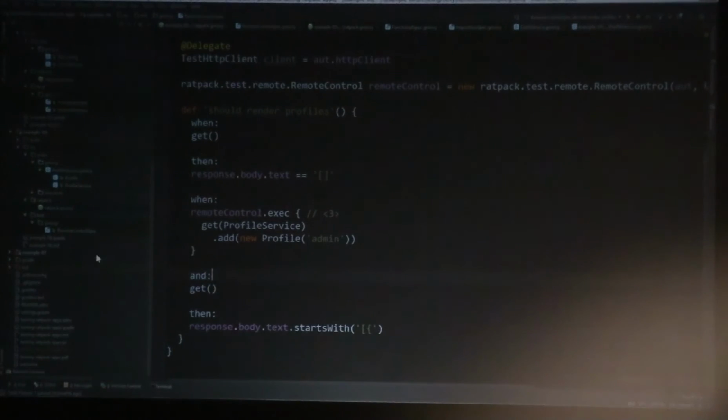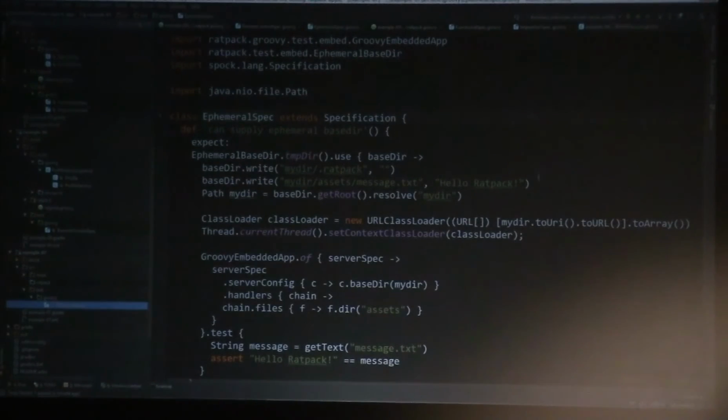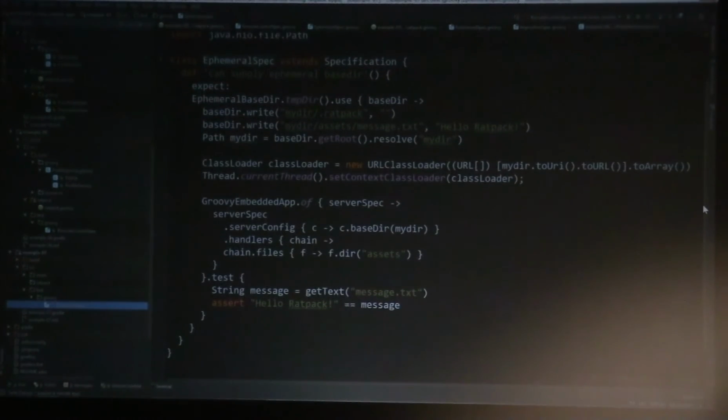I'm not going to go over this, but there is another testing fixture. As you're working with Ratpack applications, you'll probably start working with static assets as well. Static assets are always resolved against what's called a base directory in Ratpack. Ratpack provides something called an ephemeral base directory, a really nice utility that allows you to create temporary files that take care of cleaning themselves up. It's also auto-closable, so you either close it yourself or tell Spock to clean it up for you when you're done.